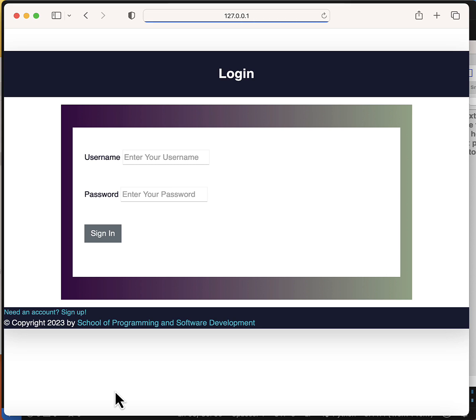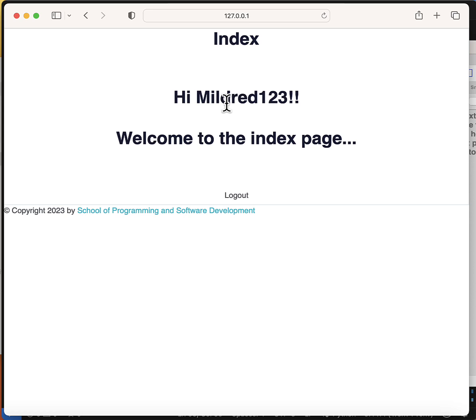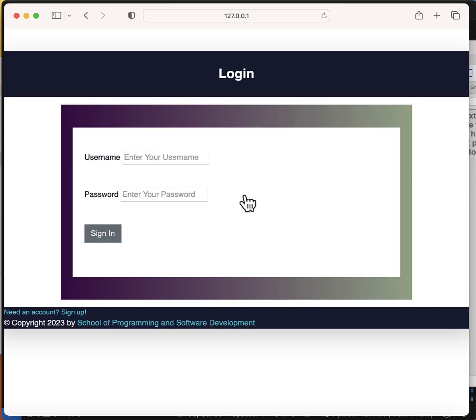When I click sign in here, you go back to the login page, and then I put Mildred123 and my password, and if it's correct, it should redirect me to the index page showing the session that I started. Hi Mildred123, welcome to the index page. And when I click logout, it should redirect me to the login page.